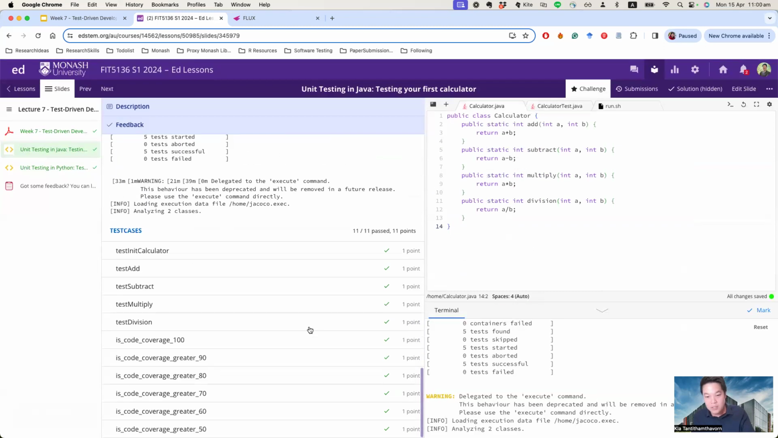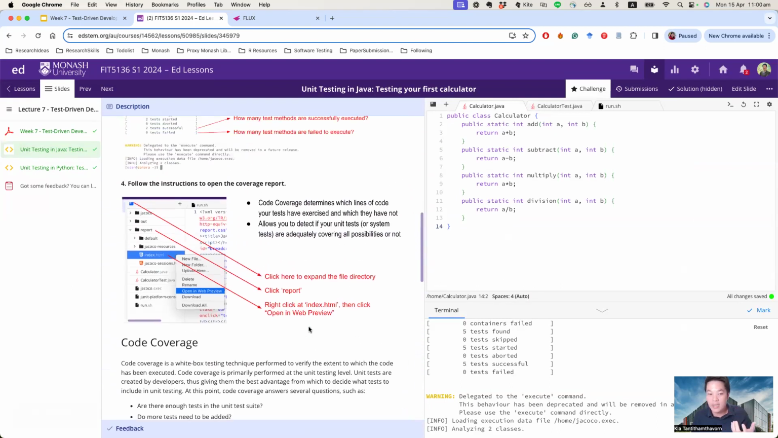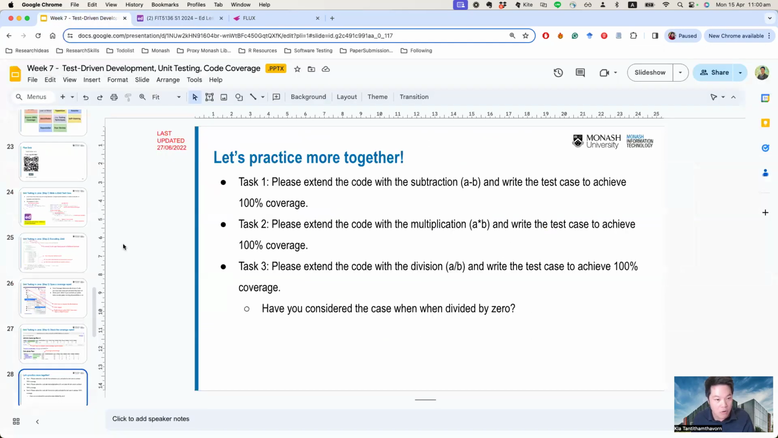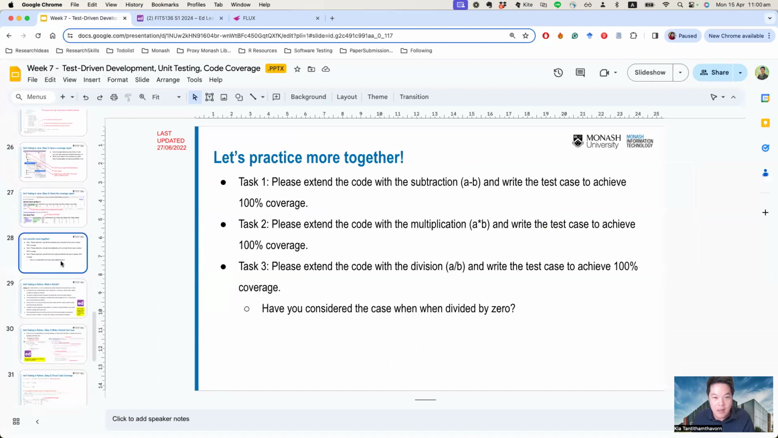Yep. So with this approach, you will get immediate feedback to help your learning of unit testing as well. Any other questions so far? About the unit testing in Java? No. Okay, so I'm going to move on.